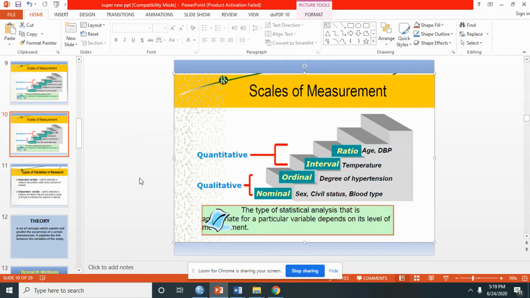In this video, I'll be teaching you how to encode data in SPSS. But before we go to the practical aspect, let us have first a review on the scales of measurement, since this is very much important when doing data analysis. There are four fundamental levels of measurement scale. These include nominal, ordinal, interval, or ratio.